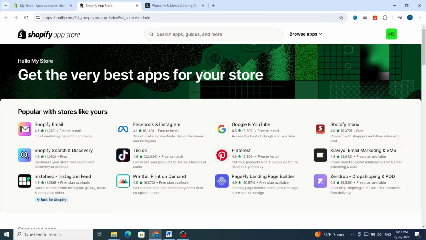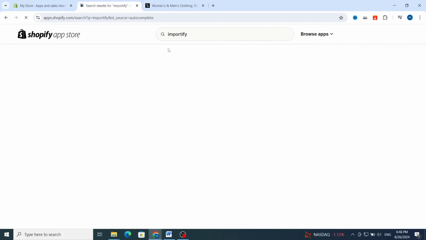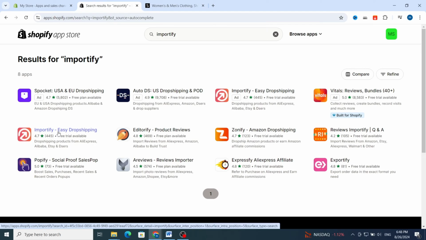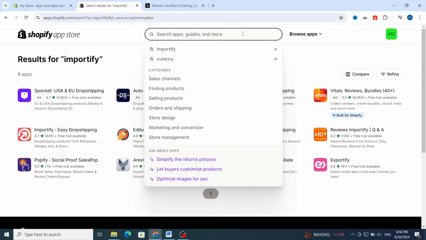But there are two options for applications. The first one is the paid one, and the second one is a free version. For example, the paid one is named Importify. Importify is the most used application by dropshippers, but it gives you only a 1 day free trial. After that you will need to pay $14 for the basic plan, $14 for each month.